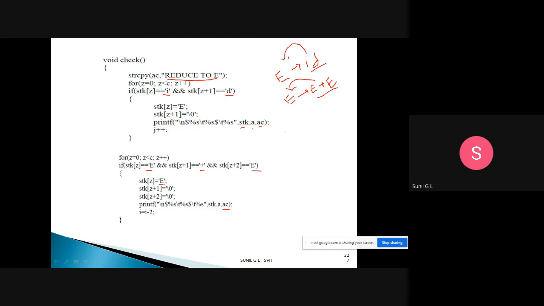The next production is when the stack is E star E. When you have a production E star E, what can I do? This E star E will be replaced with E. So I am checking that one.